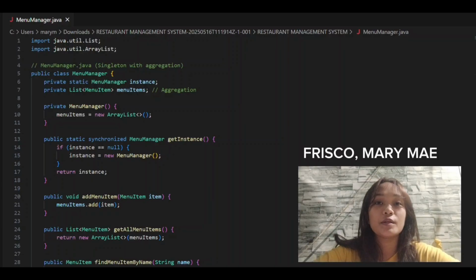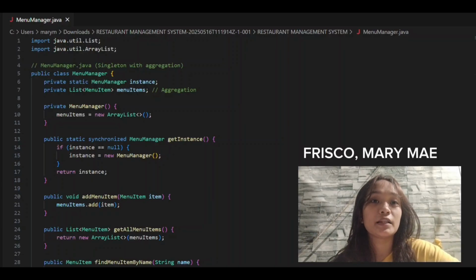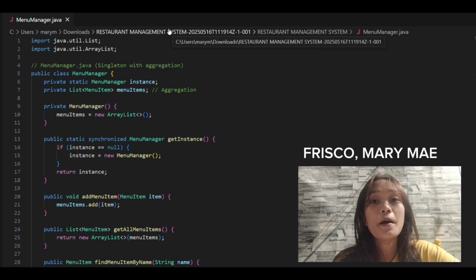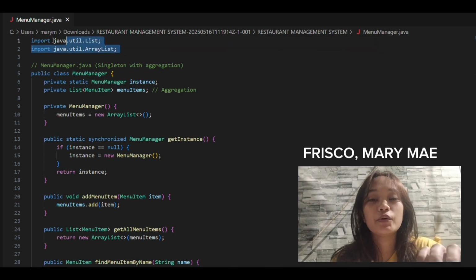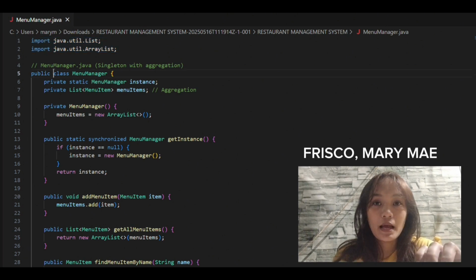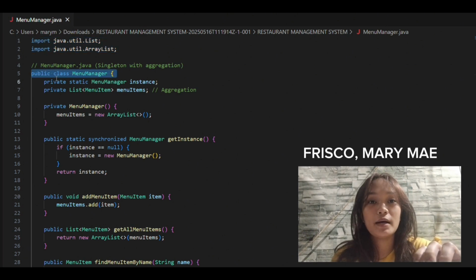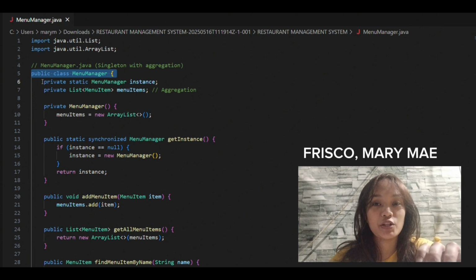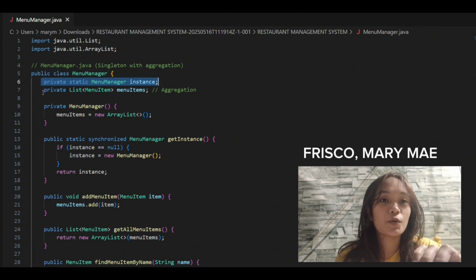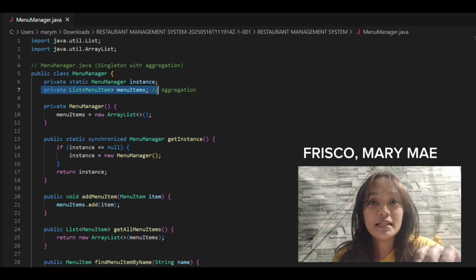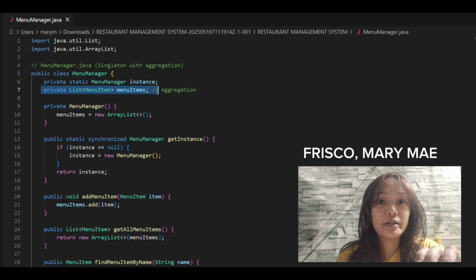Getting server one, for the class MenuManager, it implements the singleton pattern to ensure there is only one centralized manager for menu items in the system. So it imports the List and ArrayList classes to store and manipulate the collection of menu items. Public class MenuManager declares the class which will manage all menu-related operations. It declares a private static variable instance to hold a single instance of MenuManager.